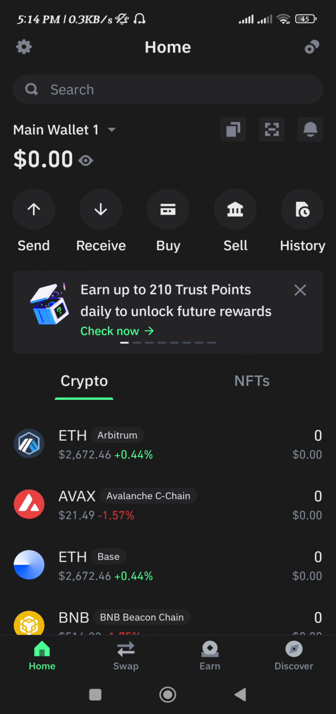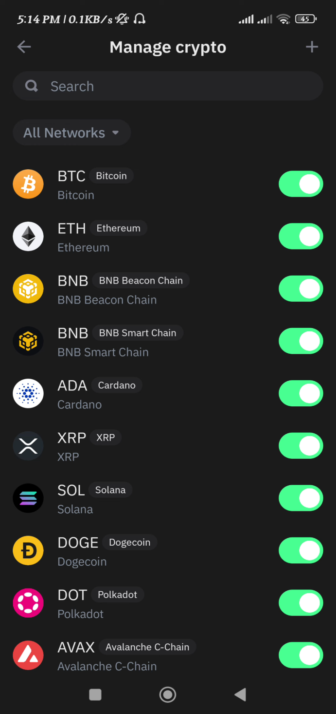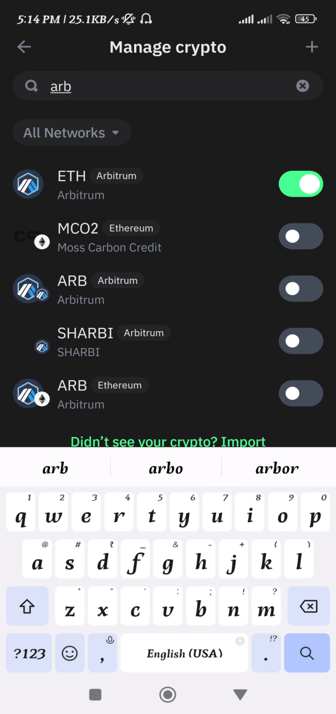First of all, you need to come to your Trust Wallet app and then log in to it if you haven't already. Afterwards, you just have to tap on this circle in the top right hand corner of the screen and use the search bar. In the search bar, you need to search for Arbitrum, which is ETH Arbitrum. So if you are able to find it, then you just have to simply turn the toggle button on right next to it. Once it is green, it simply means that you have successfully added Arbitrum to the Trust Wallet.